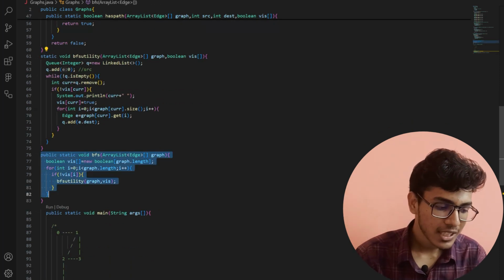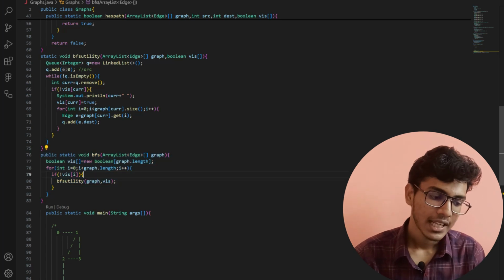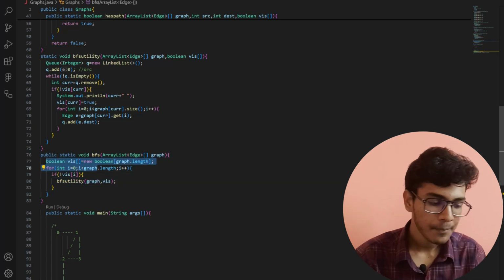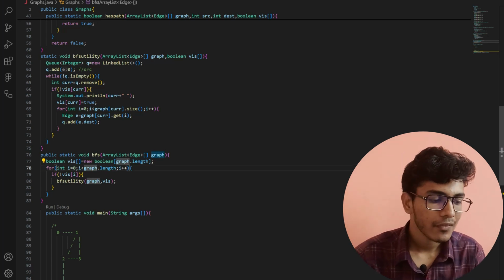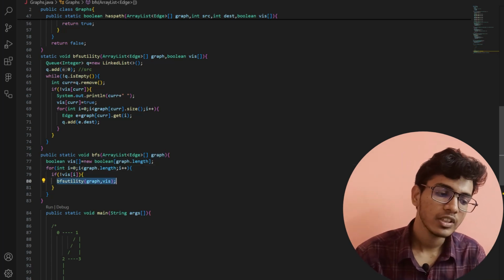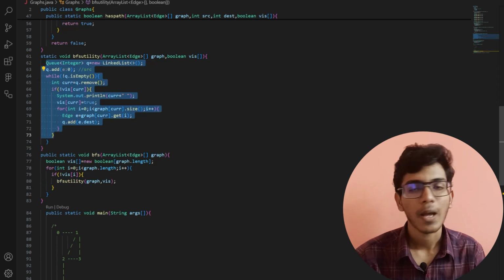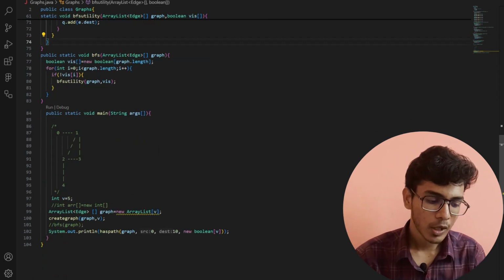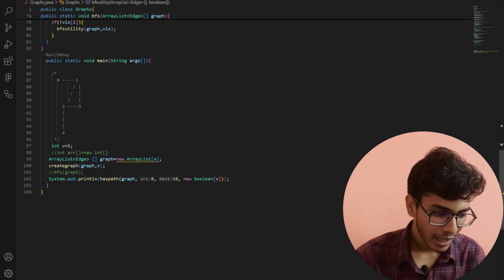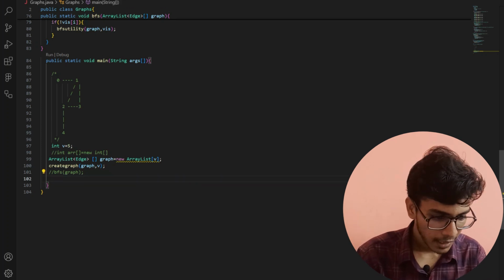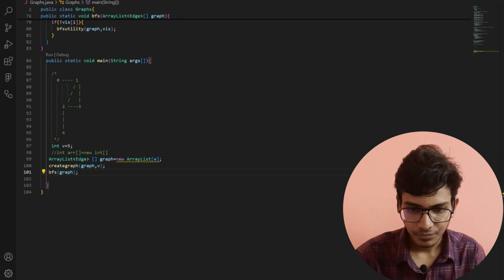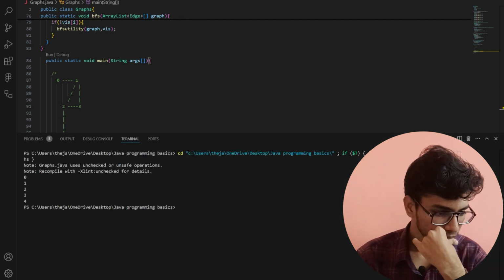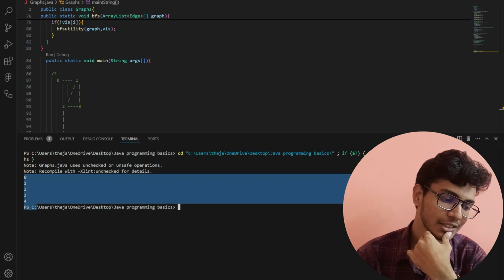Now I have created another function called BFS. In this I have defined the visited array, and for all the elements I am calling the BFS utility function, and BFS utility will take care of BFS, breadth first search. Now in the main function, let me save and remove this thing and call my BFS function. Let me save and run this. So you can see that I got the output as 1 2 3.